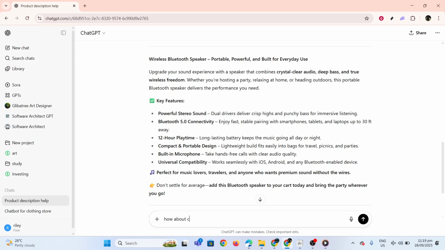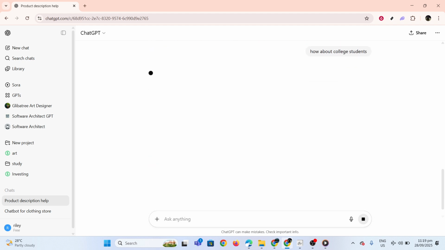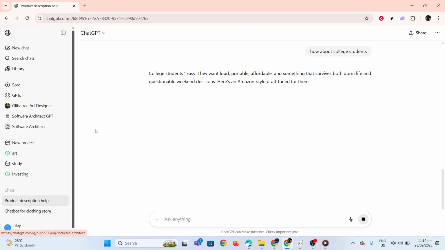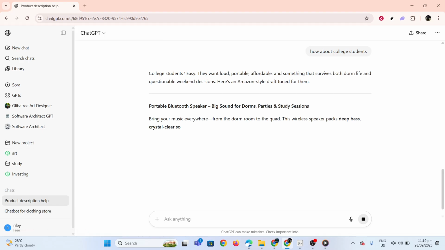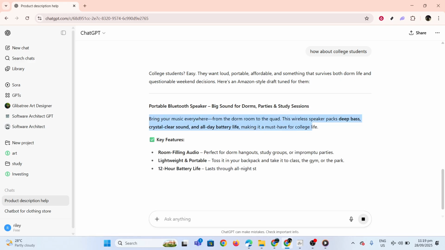Finally, it's time to finalize and save your work. Review the different versions you've generated. Select the one that resonates most with your goals, and then copy it. With your finalized description in hand, paste it into your online store, whether it's Shopify, Amazon, WordPress, or any other platform you're using. And there you have it.